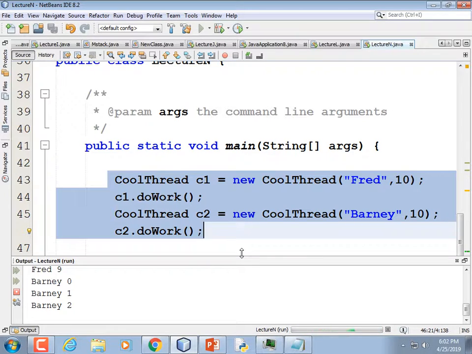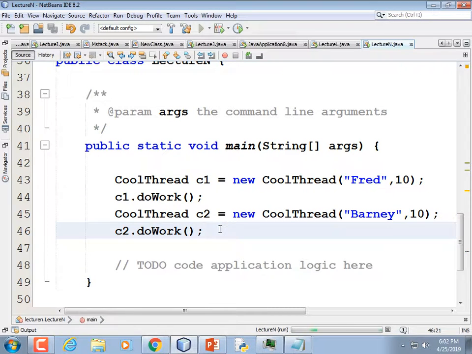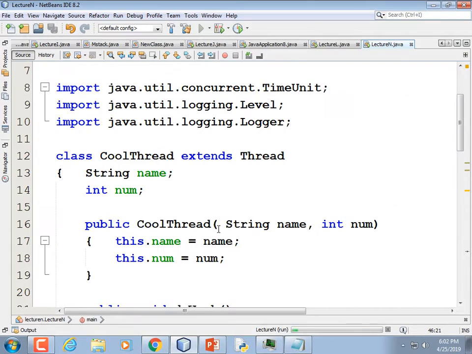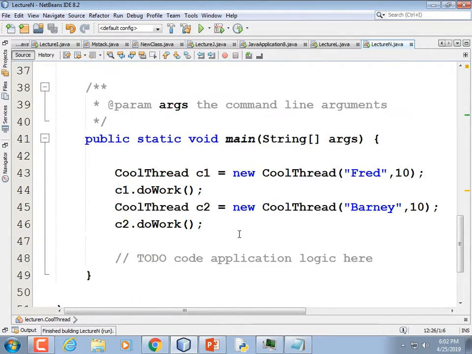But we want them working at the same time. It'll take forever for both of them to do their job, especially if we created 20 threads or whatever. So these are thread objects, but they're not actual threads. Well, they are actual thread objects because we extended Thread, but we're not triggering their work in the right way. We're telling them to work sequentially. They're not being launched. They're not being thrown overboard to swim on their own.